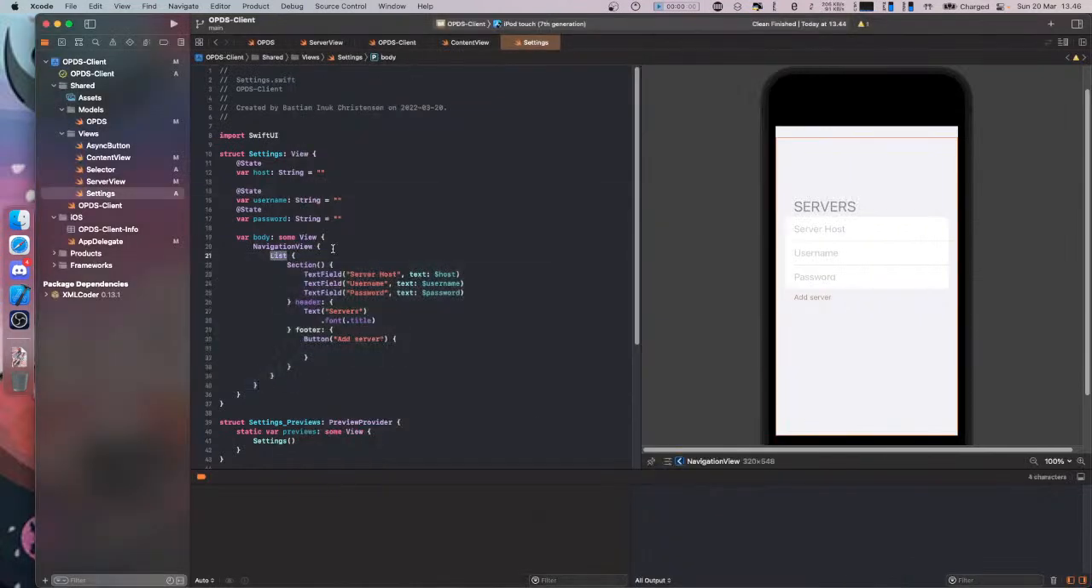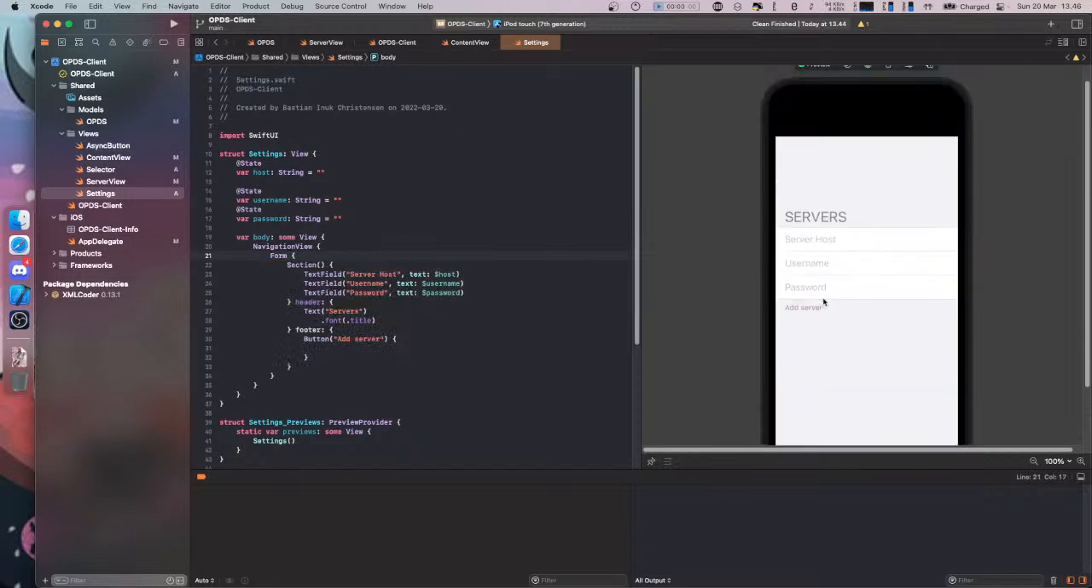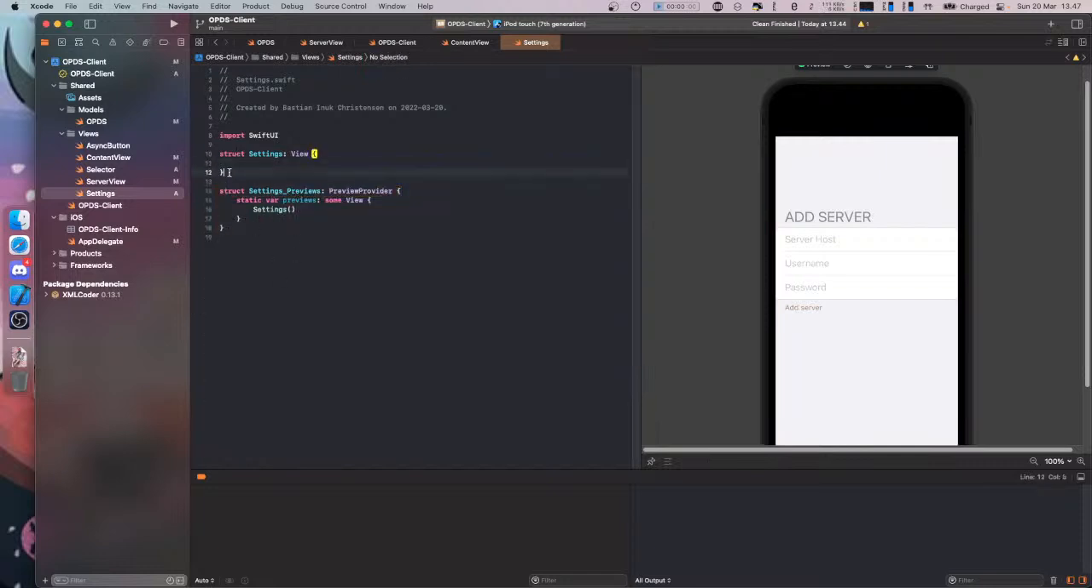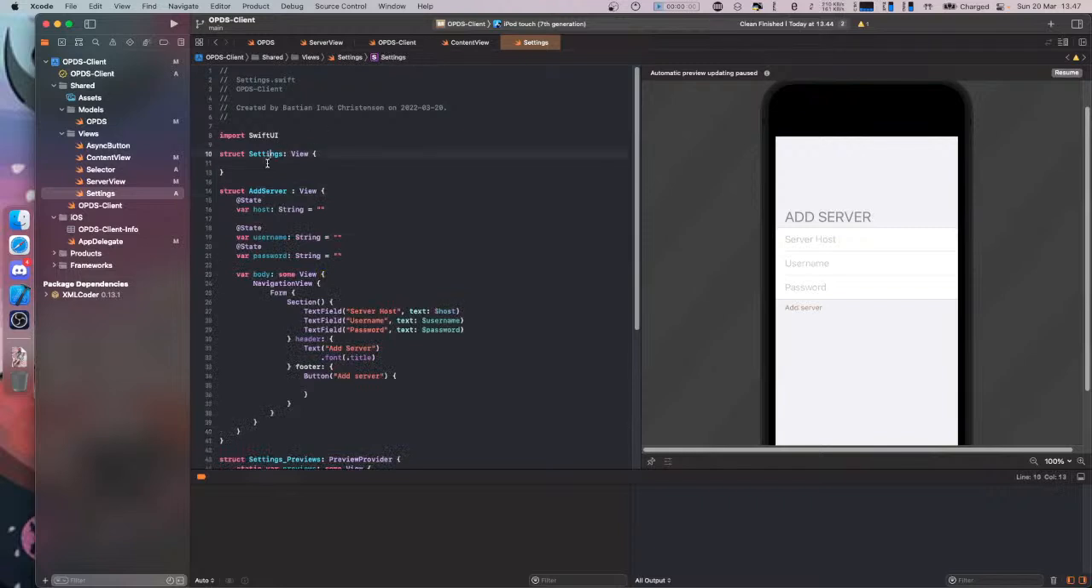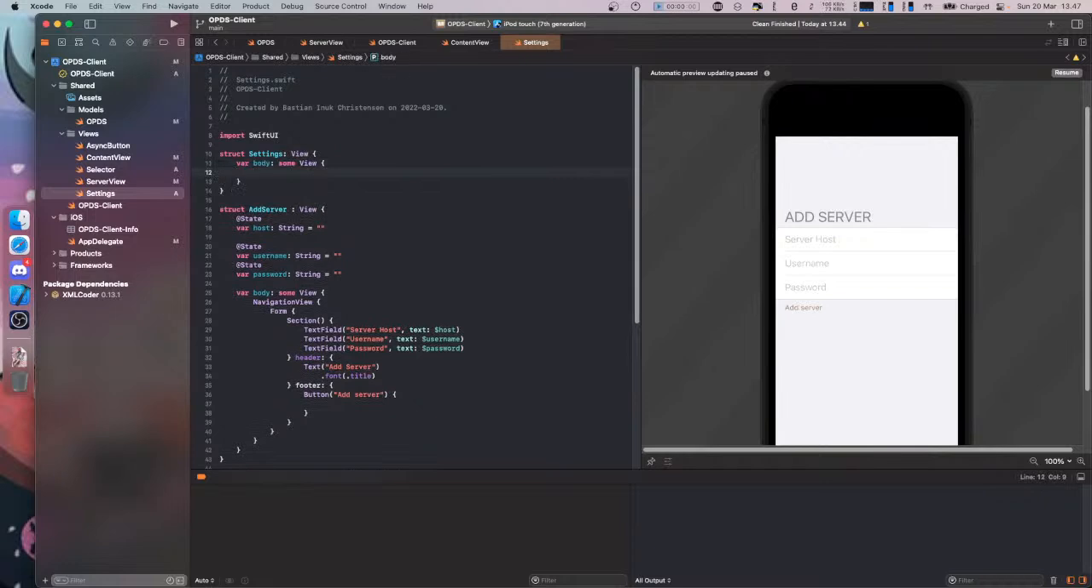Okay, you know what? I'm gonna do this form because it is a form, right? And then it looks like that. I'm going to call it add server, and I'm going to snag all of you and make a struct called add server. You're going to be a view, add, right? And then in here, body, some view, and then add server, boom, boom, right?